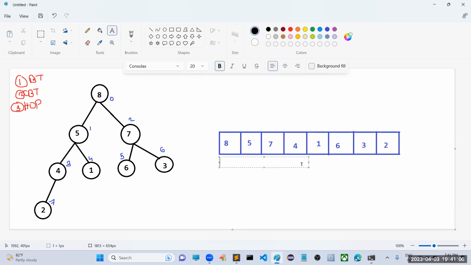Sir, what about the numbers? What about the index values? This is my main important concept here. So 0 is there, 1 is there, 2, third location, fourth location, fifth location, sixth location, seventh location. Like this we have. Now my requirement is, please observe carefully.